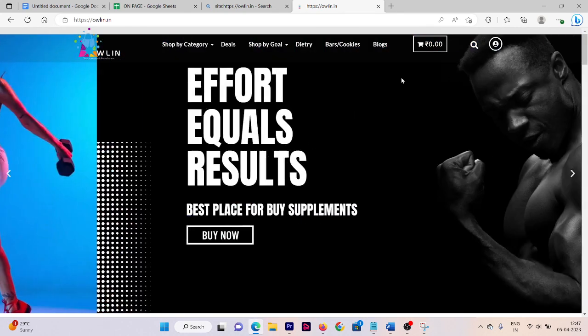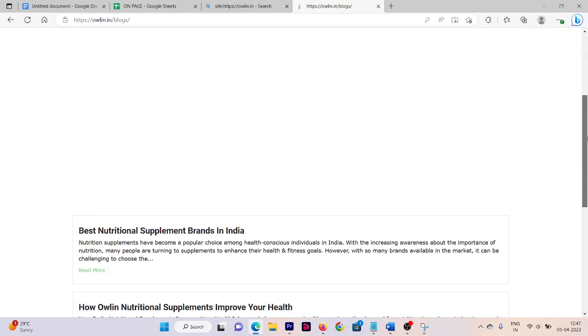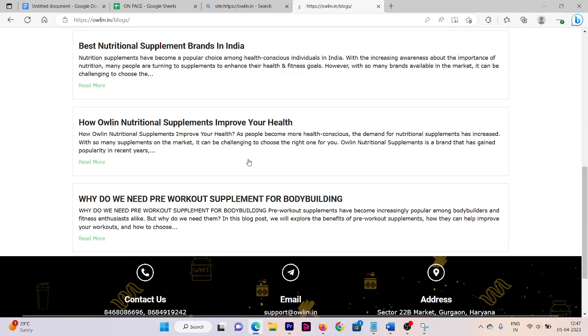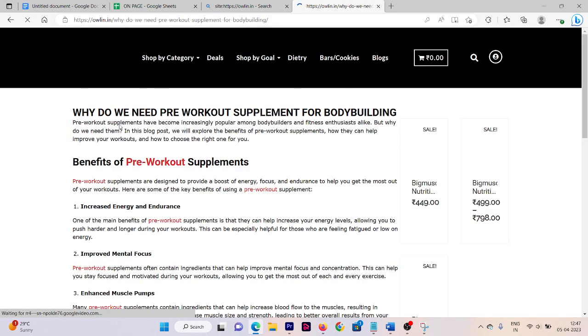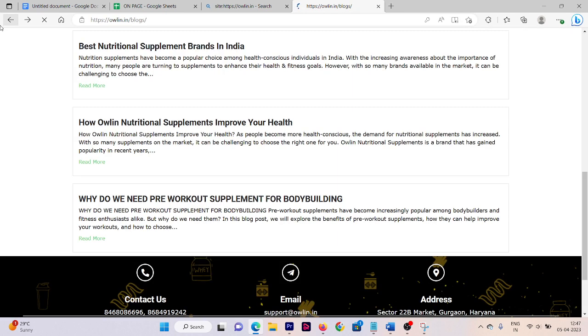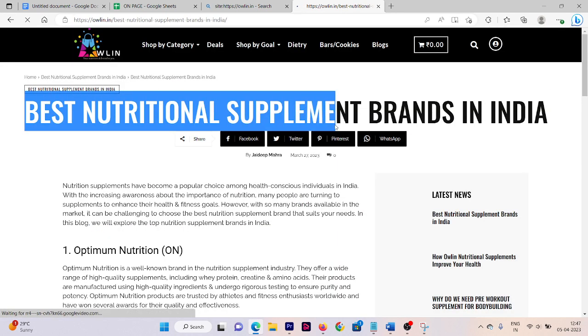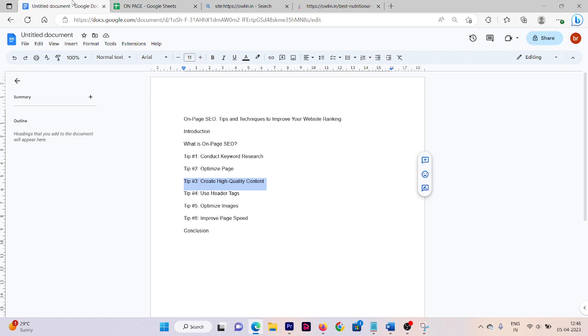Okay, now if you see, we have created a blog section here, and in this blog section, if you go into any blog, you will be able to see the target keywords that they are using to get better ranking. The keyword here is best nutritional supplement brands. Similarly, you need to make sure that you write content on each page of your website. The amount of content is going to decide your ranking.